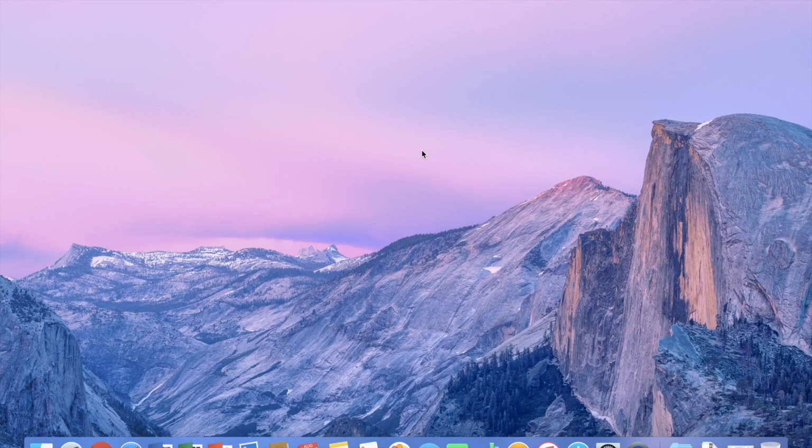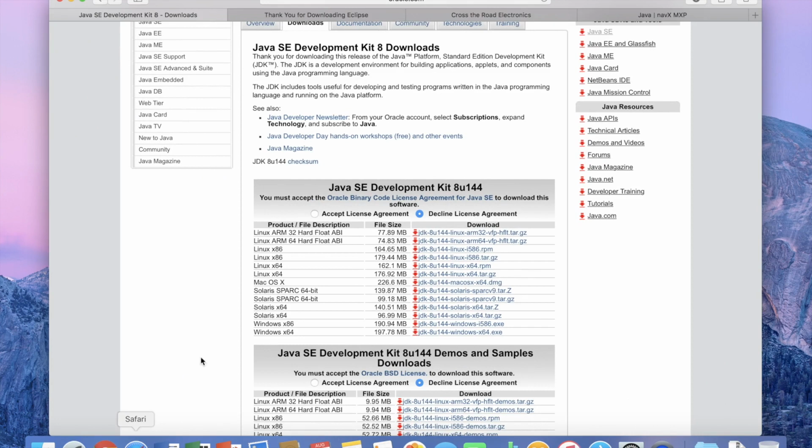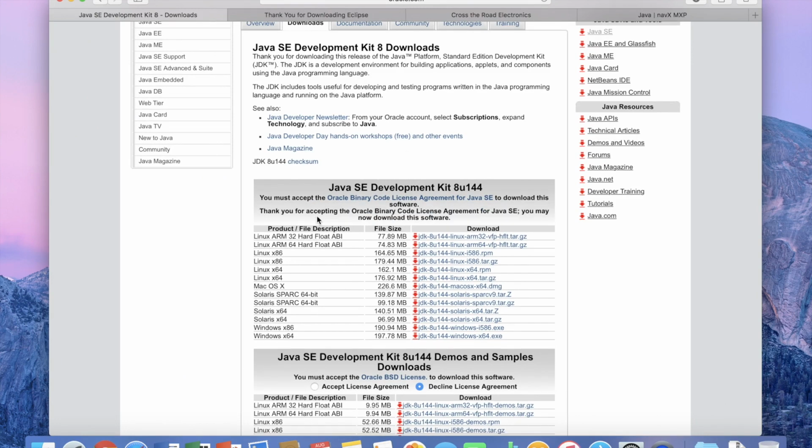Today I'm going to be showing you how to fully set up Eclipse on your Mac FRC computer. So you're going to want to go into Safari. You're going to want to search up JDK. And the first link should bring you to Oracle. Here you're going to want to accept the license agreement and download the Mac OS X version right here.